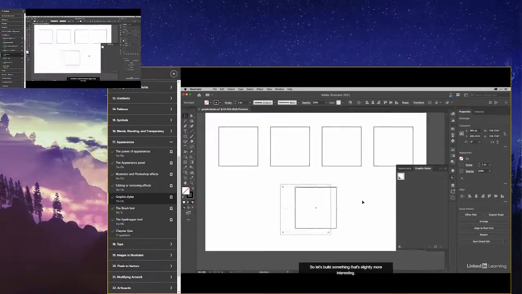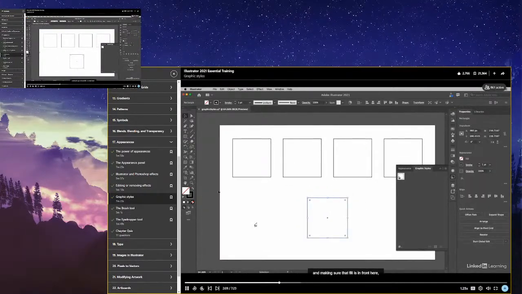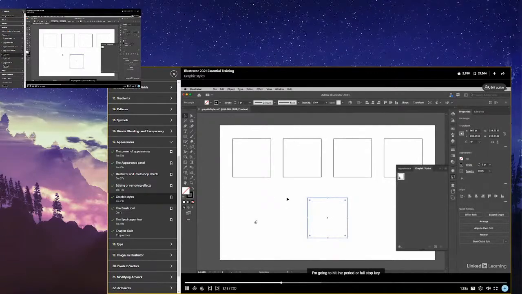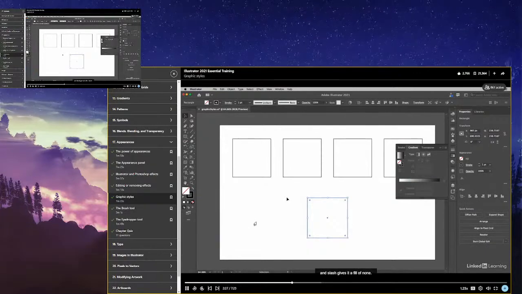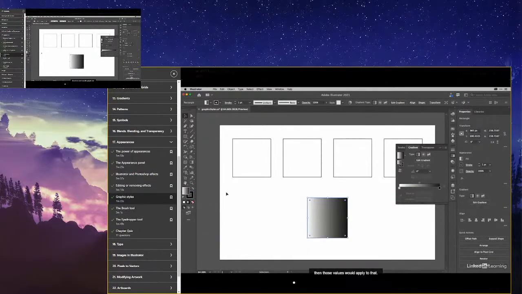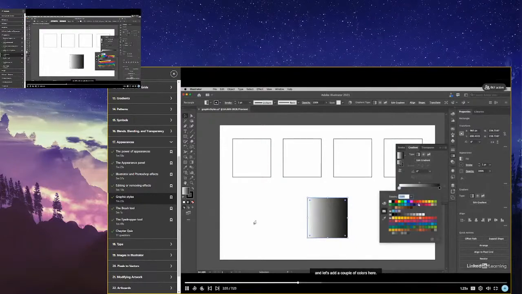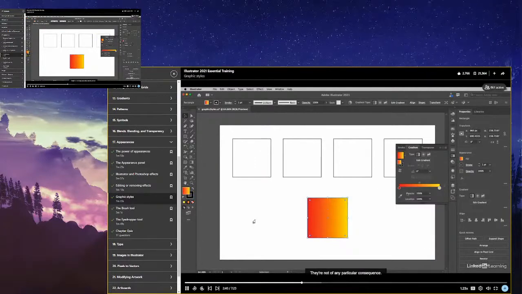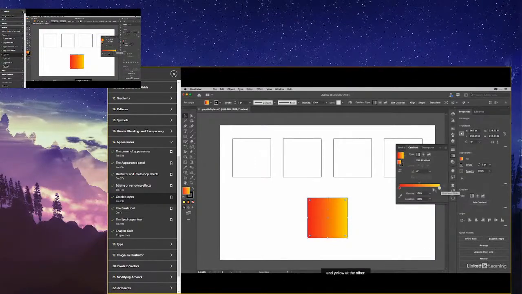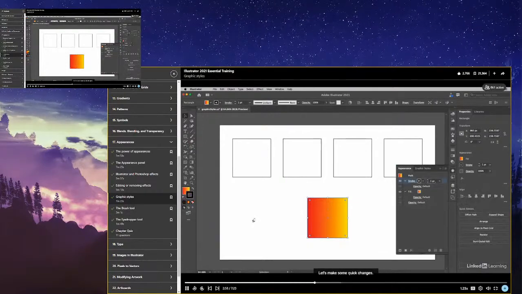So let's build something that's slightly more interesting. So I'll select this rectangle, and making sure that fill is in front here, I'm going to hit the period or full stop key, gradient fill, and slash gives it a fill of none. Or if the stroke was in front, then those values would apply to that. So let's mix up this gradient a bit. Let's add a couple of colors here. They're not of any particular consequence. I've just chosen red at one end and yellow at the other.